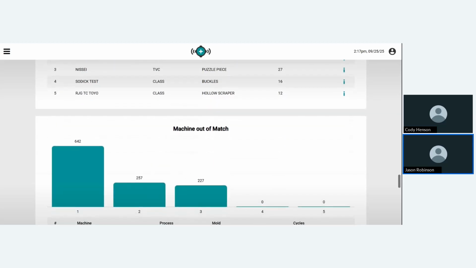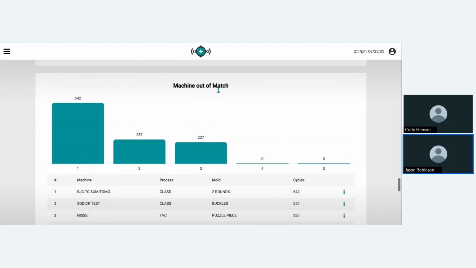Let's see, we got some template match stuff. So this is if we have a template. Again, the template is the digital representation of your process, the visual. And we look at that template 3 ways. We look at the machine. Is it set the way it's supposed to be? So all the machine settings, shot size, hold pressure, hold time, cycle time, things like that.